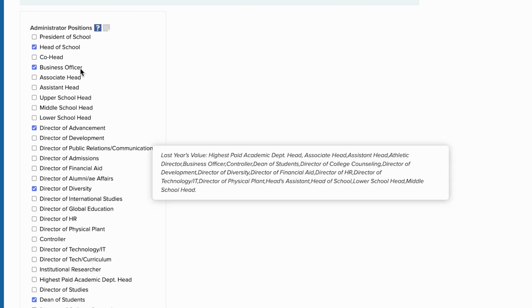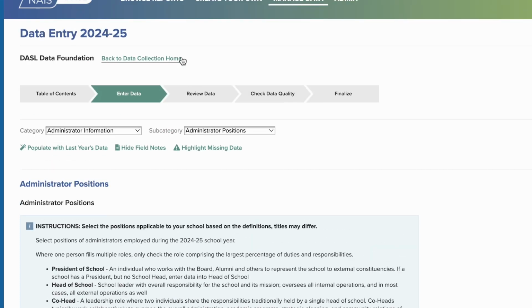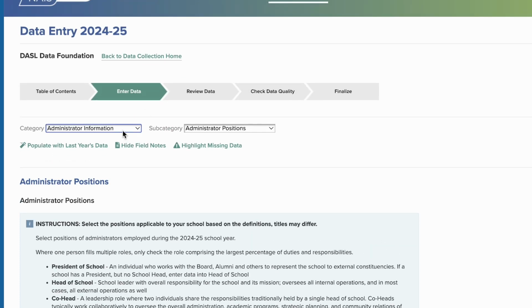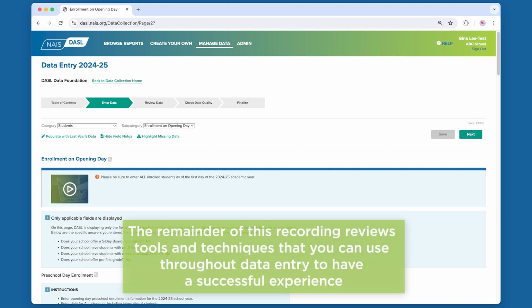If you added a position, be sure to fill in the info and comp information as well. If the compensation information carried over is incorrect, navigate to the Administrator Compensation for President, Head of School, Business Officer, and correct those entries. The remainder of this recording reviews tools and techniques that you can use throughout data entry to have a successful experience.